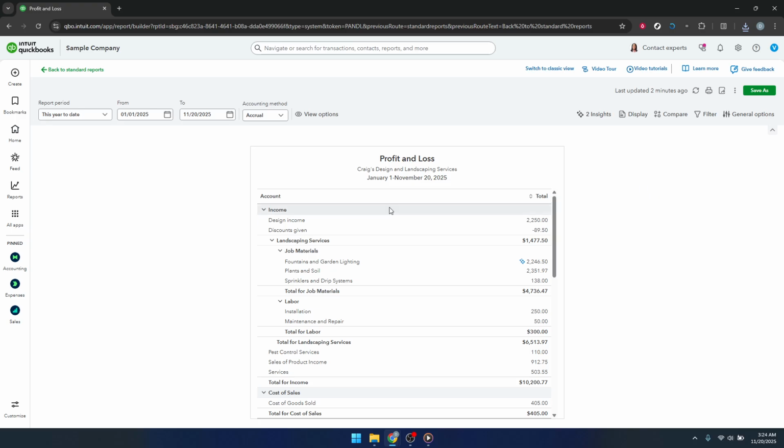Finally, once the file has finished downloading, go to your browser's Downloads area or your computer's Downloads folder and locate the Excel file. Save it to a specific folder where you keep your accounting or reporting documents so you can easily find it later, and then open it in Excel to review, format, or share as needed.